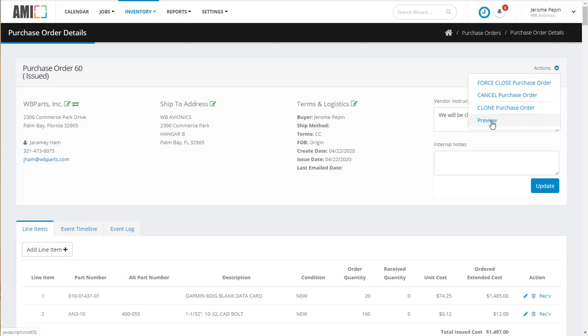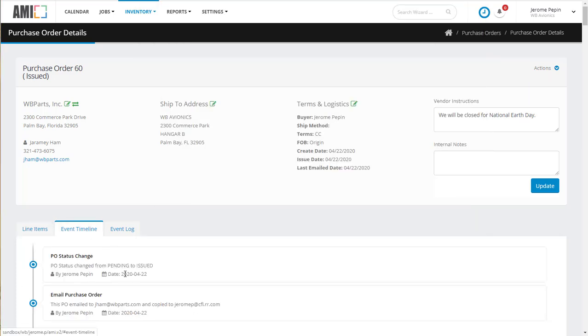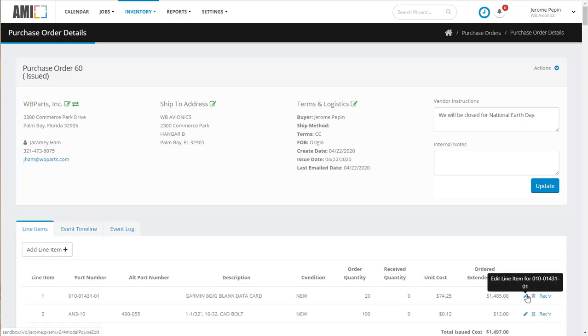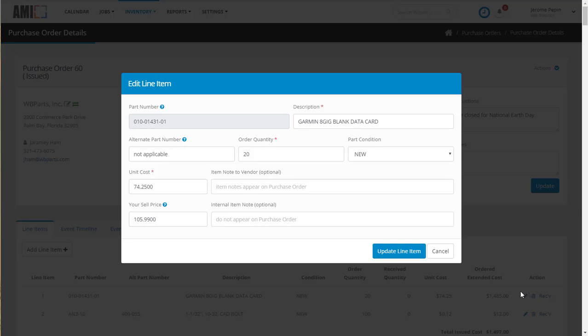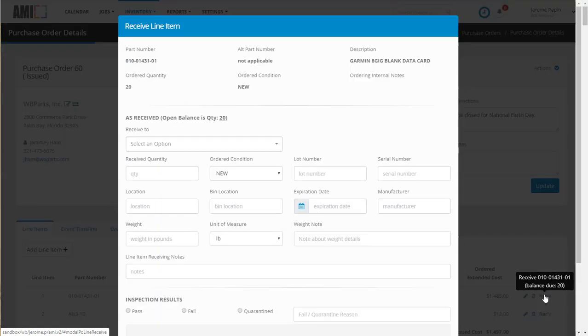Let's preview this purchase order, and then we'll send it on out to the vendor. AMY provides a really nice timeline for most of the events that occur within the software to let you know who did what, when. It's really great. Once a PO has been issued, you still have the ability to go in and make modifications. You may need to edit lines or add or delete lines, so the system is very flexible in that way.